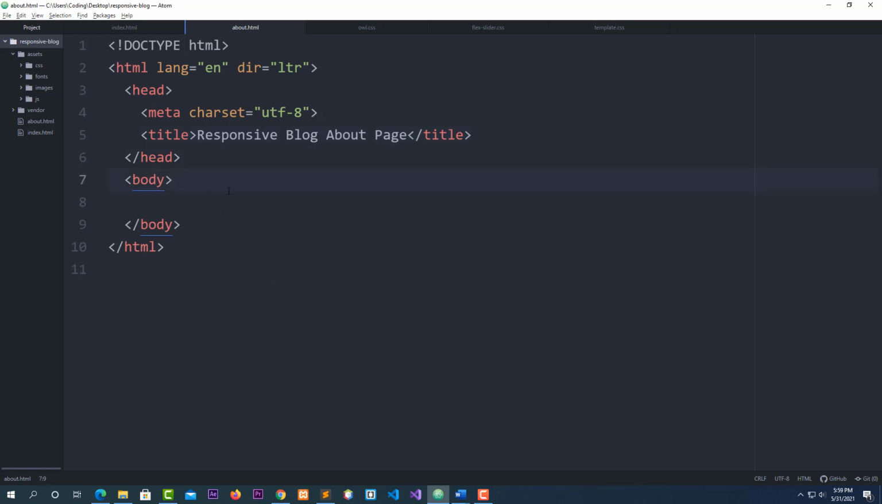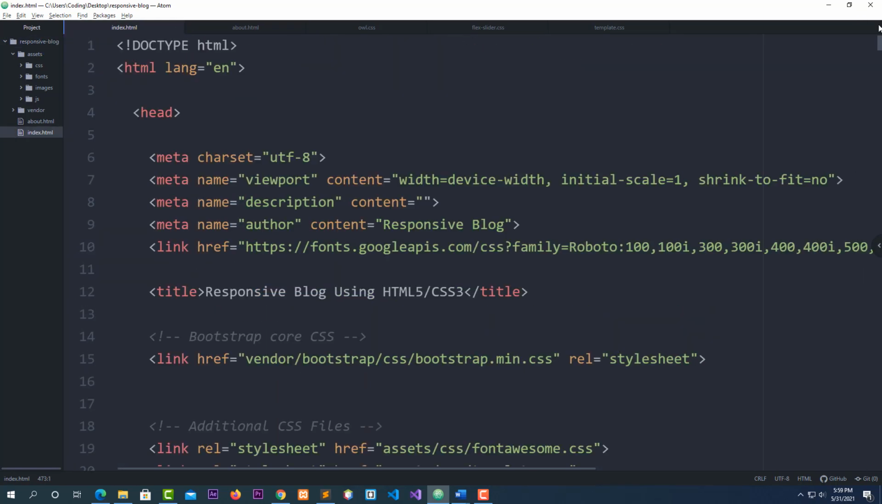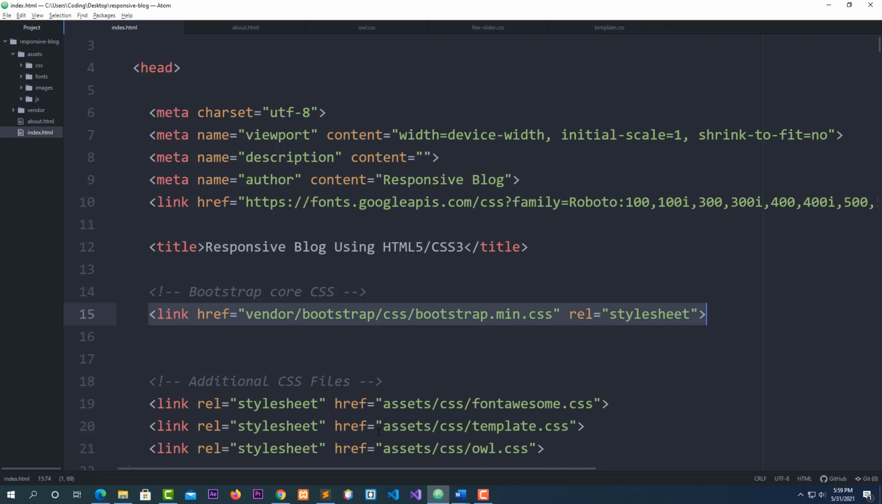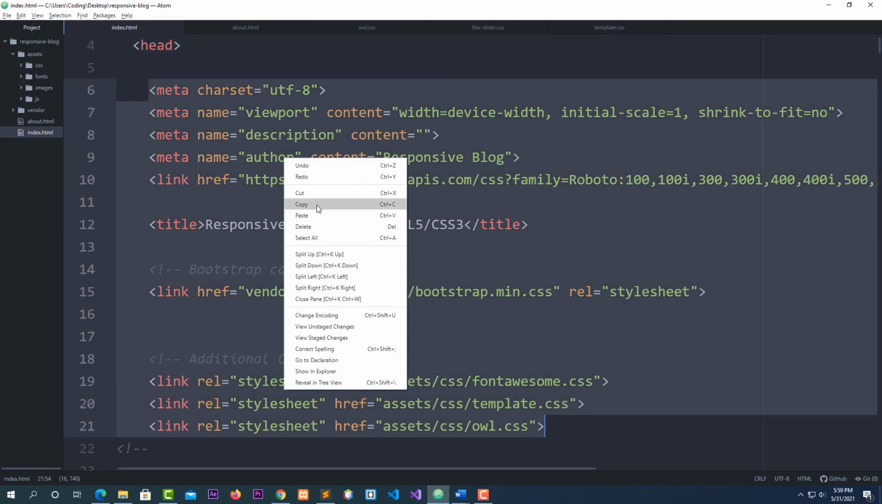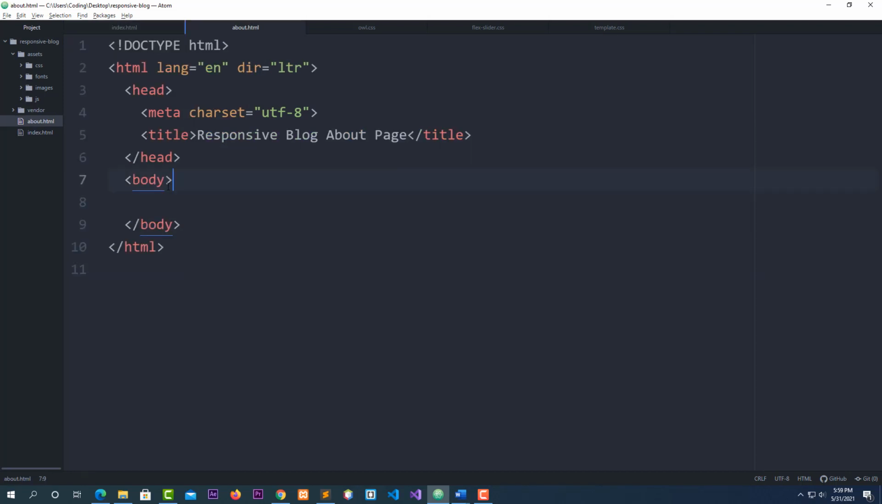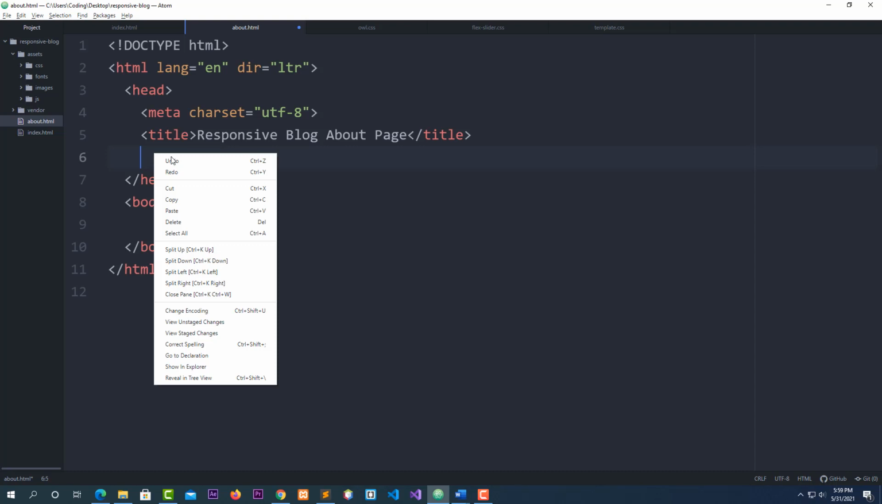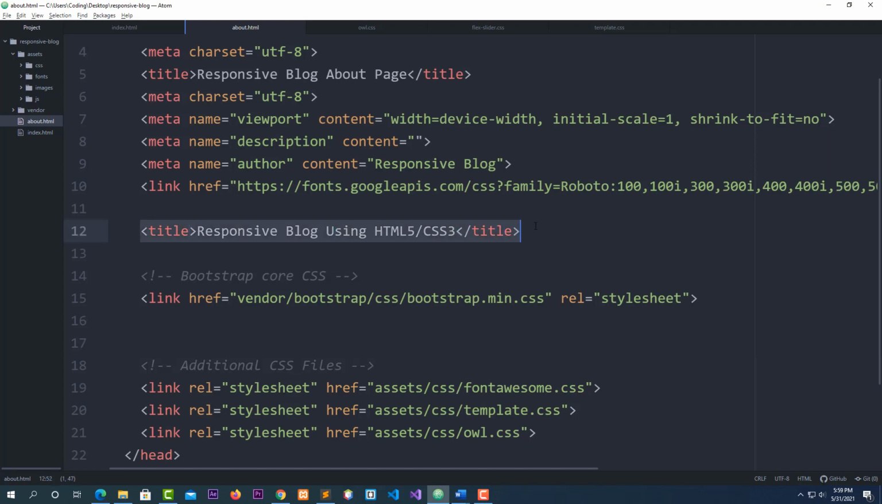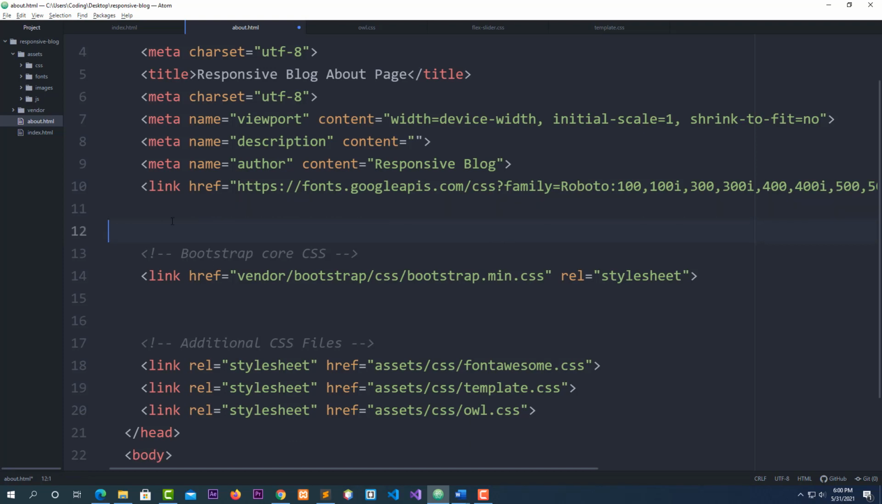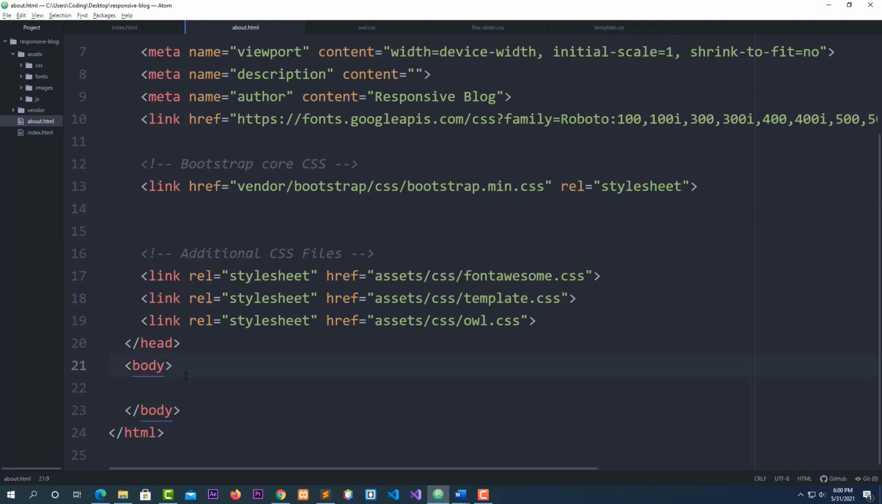Okay, this is done. Now the link that we need, what we can do, just go back to index.html. Go up. Okay, index.html, we need this link. Also we need these three. We need pretty much everything inside of the head. You can see this is the head. I'm going to copy everything inside of the head, and go to about.html, go inside of the head and paste everything and save it. Okay, now we have two titles. Okay, save everything.